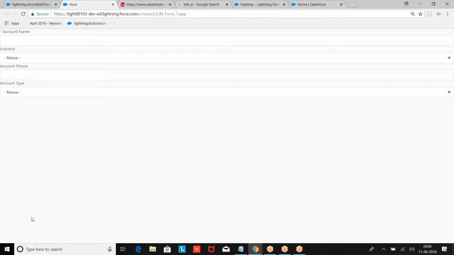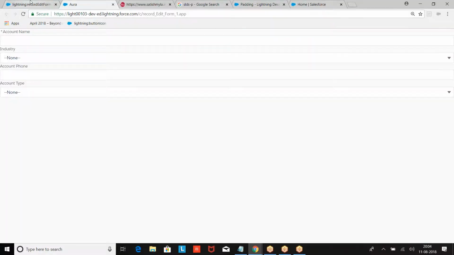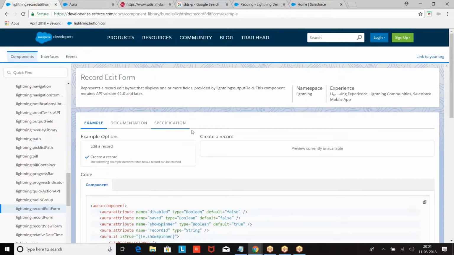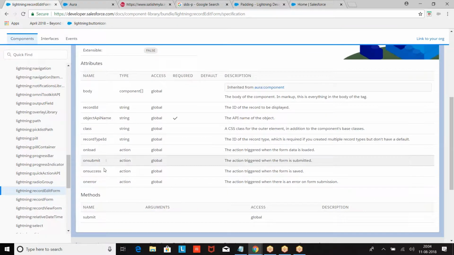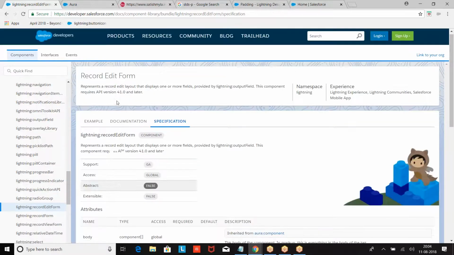Now we are creating this record. Record edit form. So what are the properties we had? Once again, let us see this. Record ID of the record, API name, record type ID. These are the events. Action triggered when the record is loaded, when the data is submitted, on success, on error. These are the actions. Right. Record edit form.